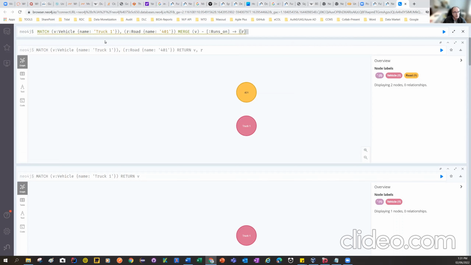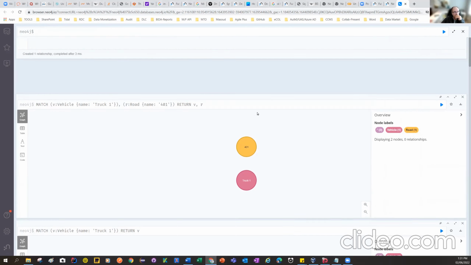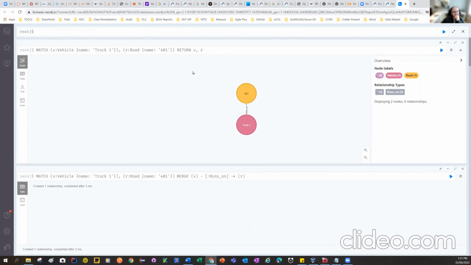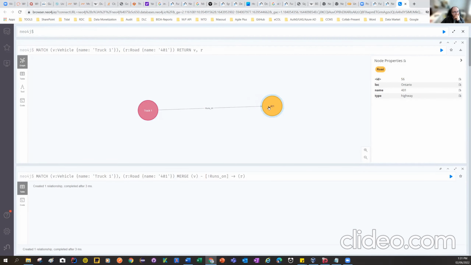Okay, so we are merging these two, or creating a new relationship between V and R, and V and R are clear what they are. Let's see what we now have. Let's now return them, see the two nodes. The two nodes are connected with a runs on relationship. It's as simple as that.